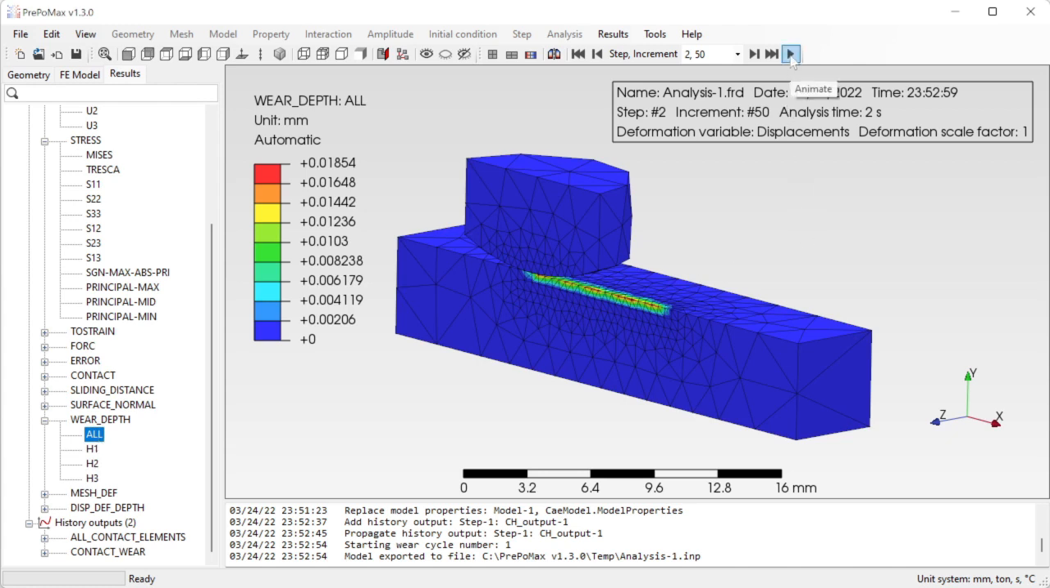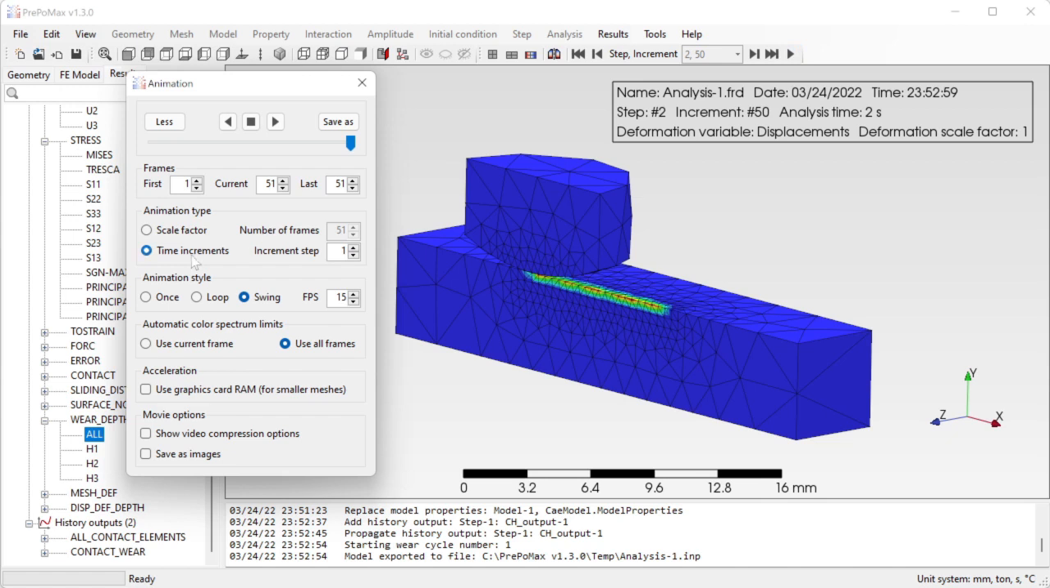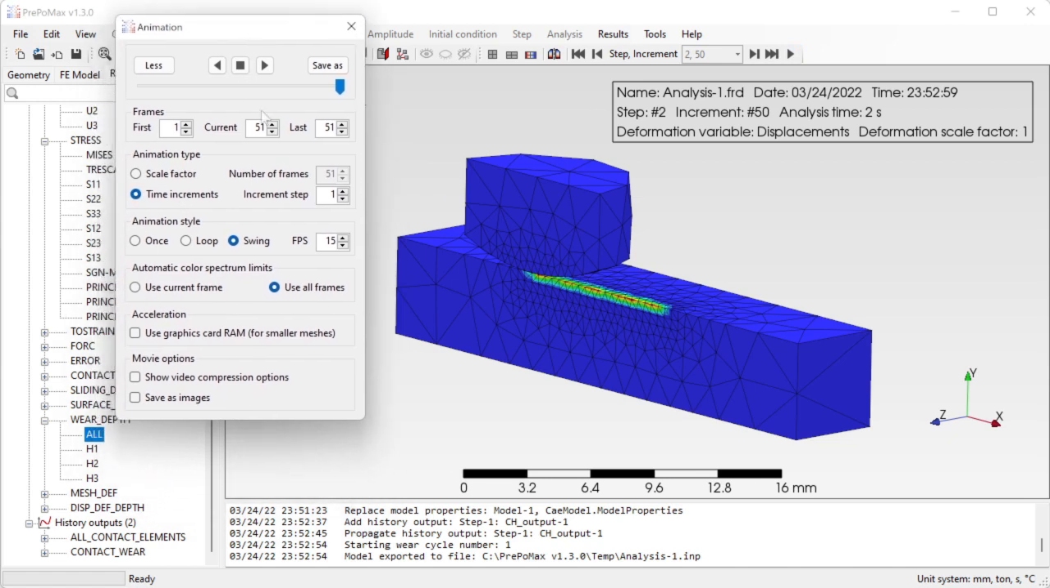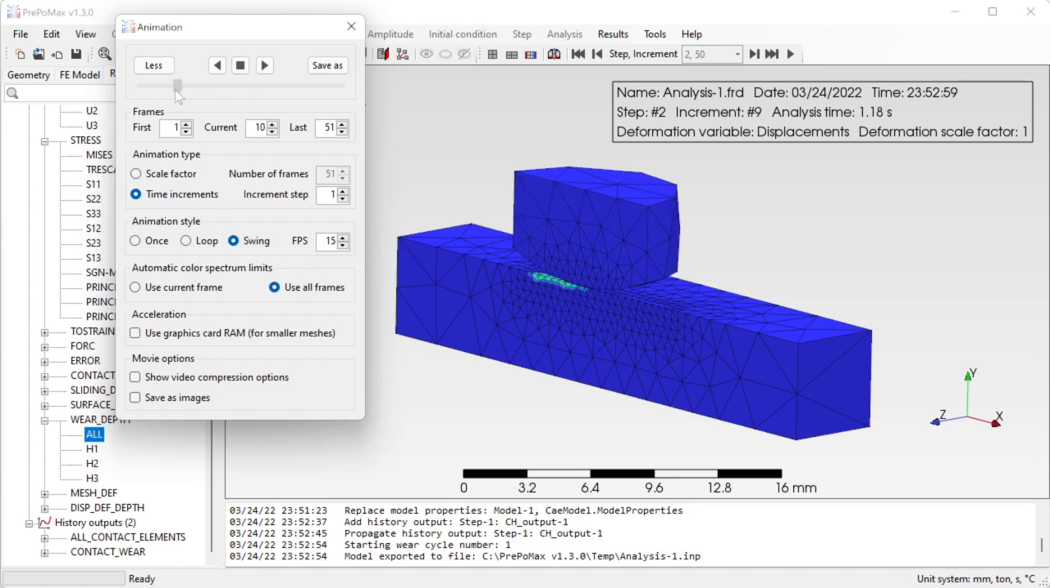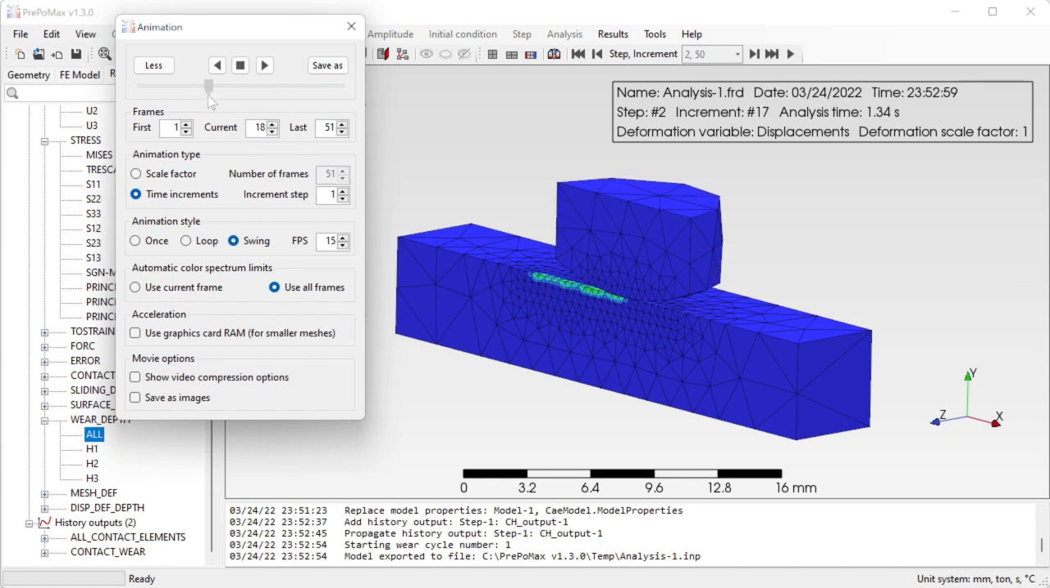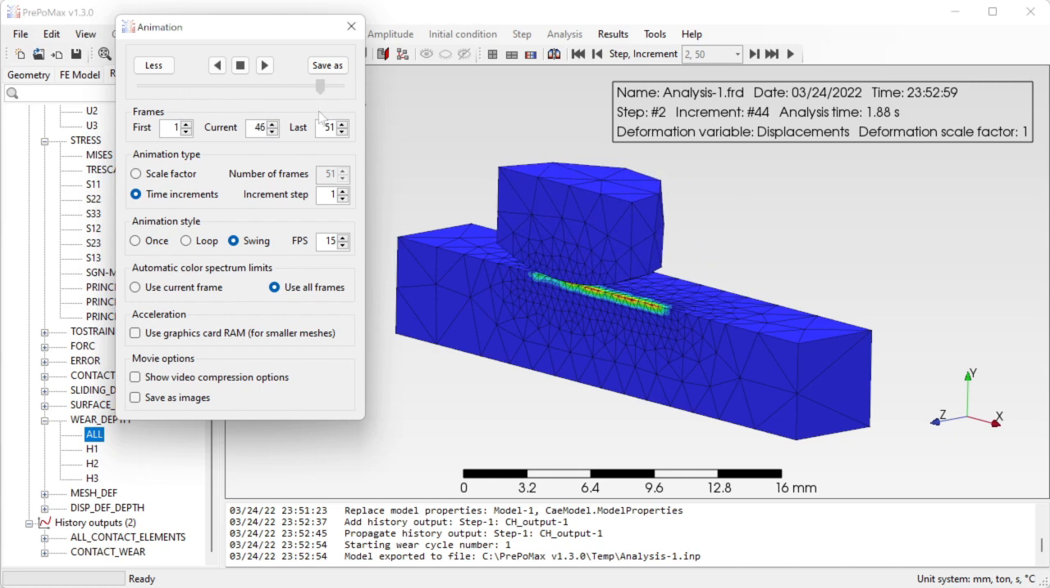So let's try to animate this wear depth to see what is happening. So go to the beginning of the simulation. First we have a compression, and then we start to move in step number 2. So this is step number 2. And while moving in this step, we see that the wear is computed and wear is accumulated in the material. When the pin is going back, the wear is increased. And everything is happening in one simulation cycle.